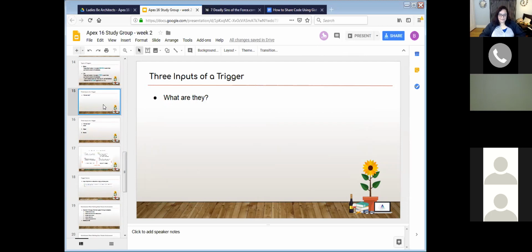Now, let's talk a little bit about what are the three types of inputs for a trigger. This may not have been so clear, but it was in the Apex Academy segments. Do you remember what the three inputs are? He actually broke them down into name, the object, and the event. So that's the inputs that you need to create the trigger, right? It's kind of talking about how you go about writing a trigger.